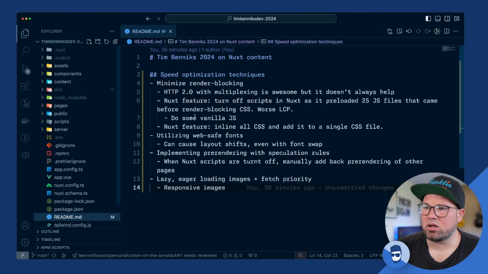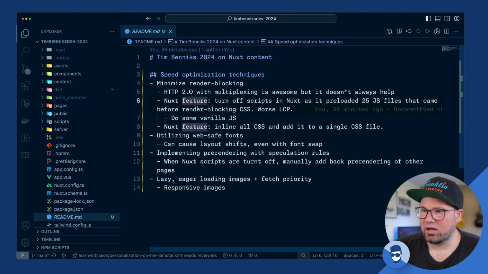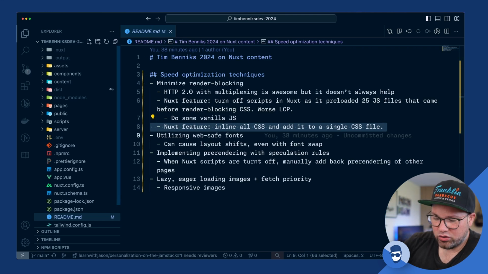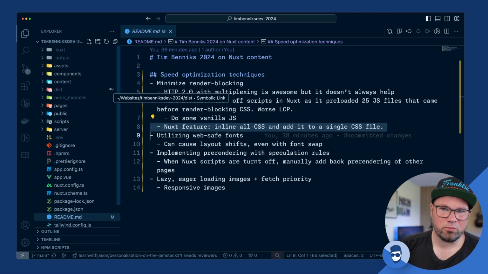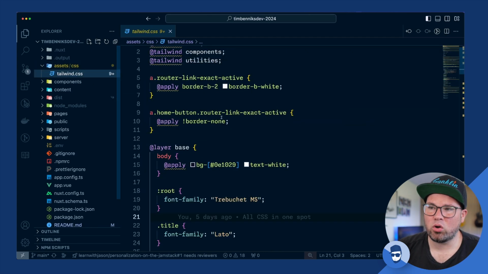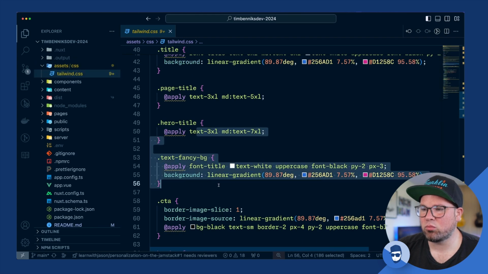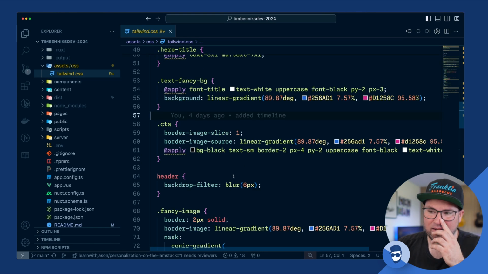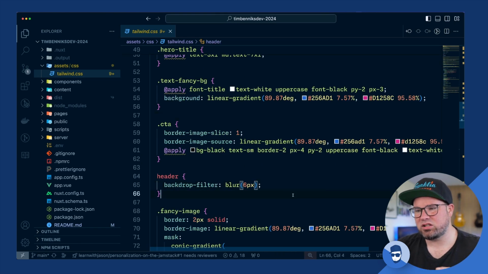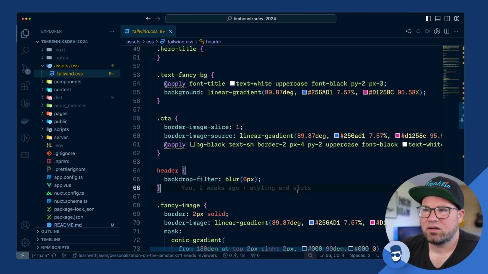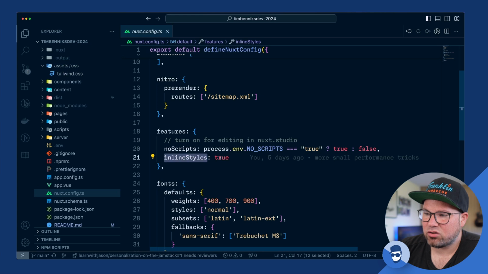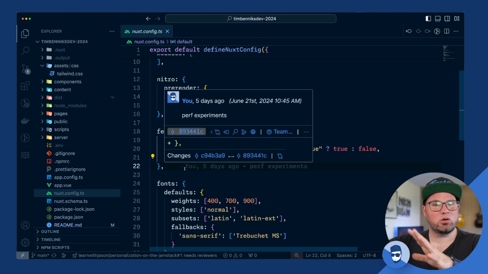Going back to my readme here, I figured that out, and I also removed all the render blocking CSS. I decided to put all the CSS I had in all the components into one file. I put it all in Tailwind CSS, all my more custom stuff like linear background gradients and backdrop filter, all the stuff I just wanted to apply to things. I put it in one file, and then in the Nuxt config I set inline styles to true, so it wouldn't even load that file anymore.